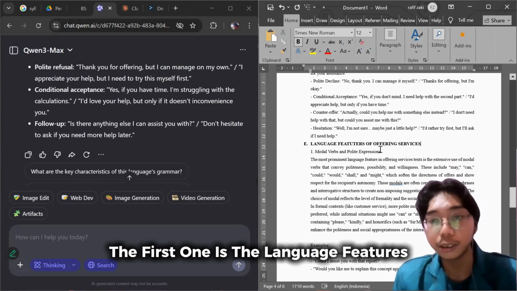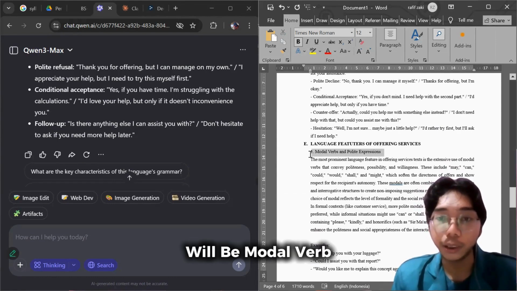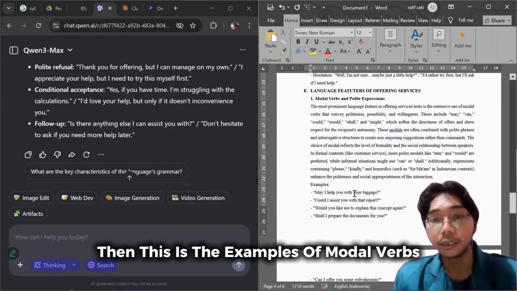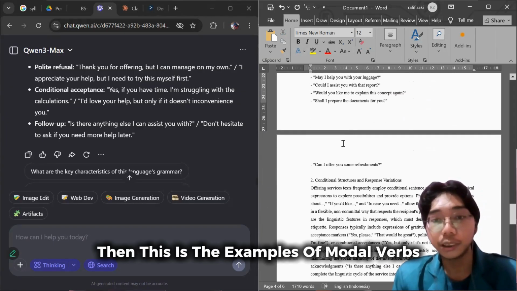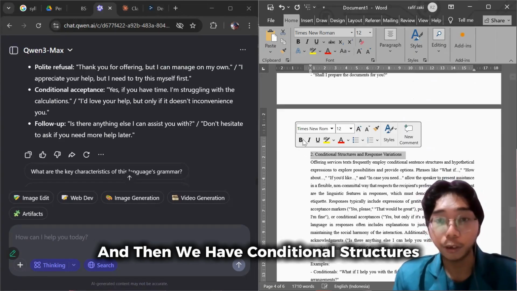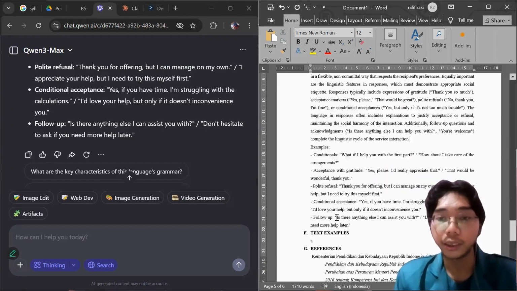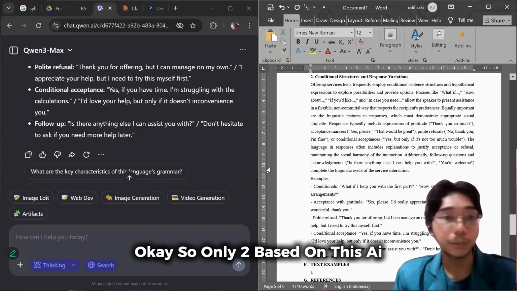The first one is the language features will be modal verbs. Then these are the examples of modal verbs. And then we have conditional structures, the example of it. Okay, so only two based on this AI.